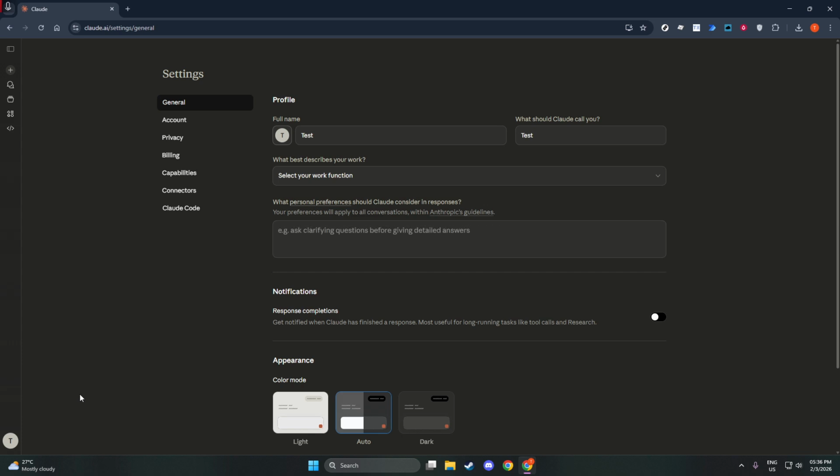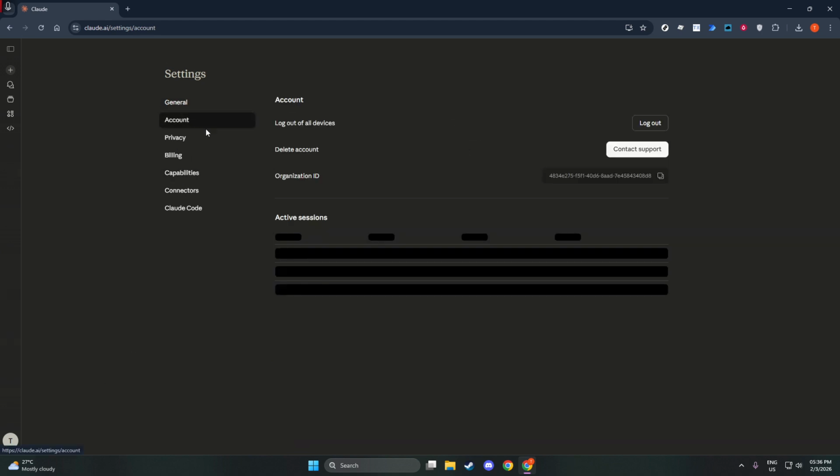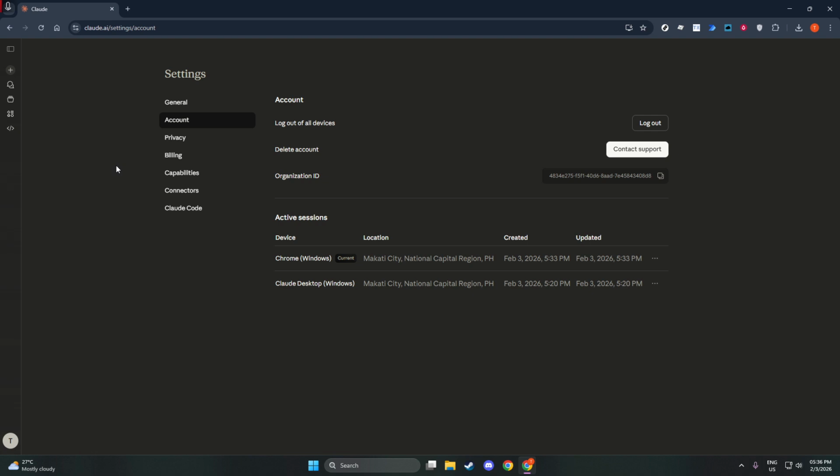Inside Settings, navigate to the Account section. This is where options related to your user profile and session live. The interface may present this as a tab or a section in the sidebar. If you're unsure which area you're in, look for labels like Profile or Account. The one simply named Account is the right place for this task.